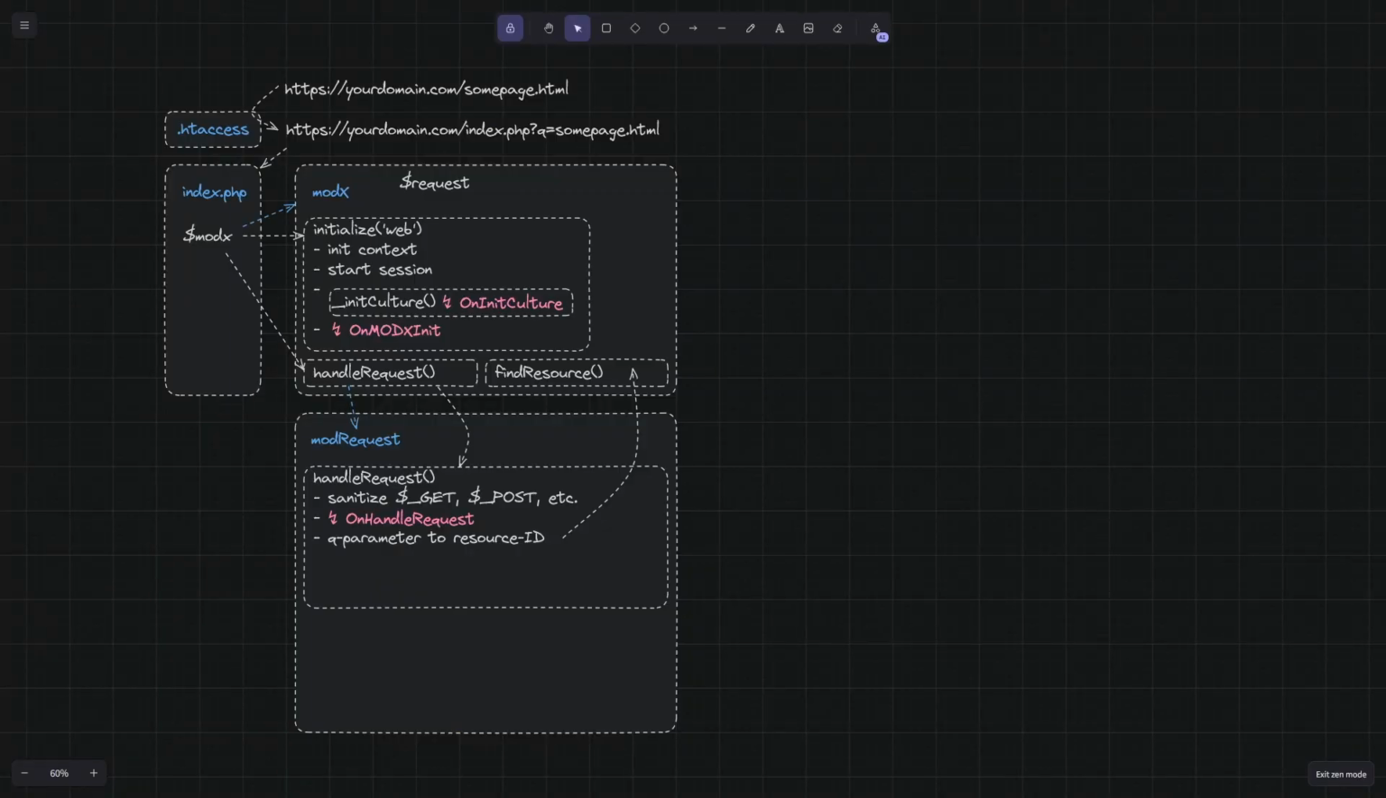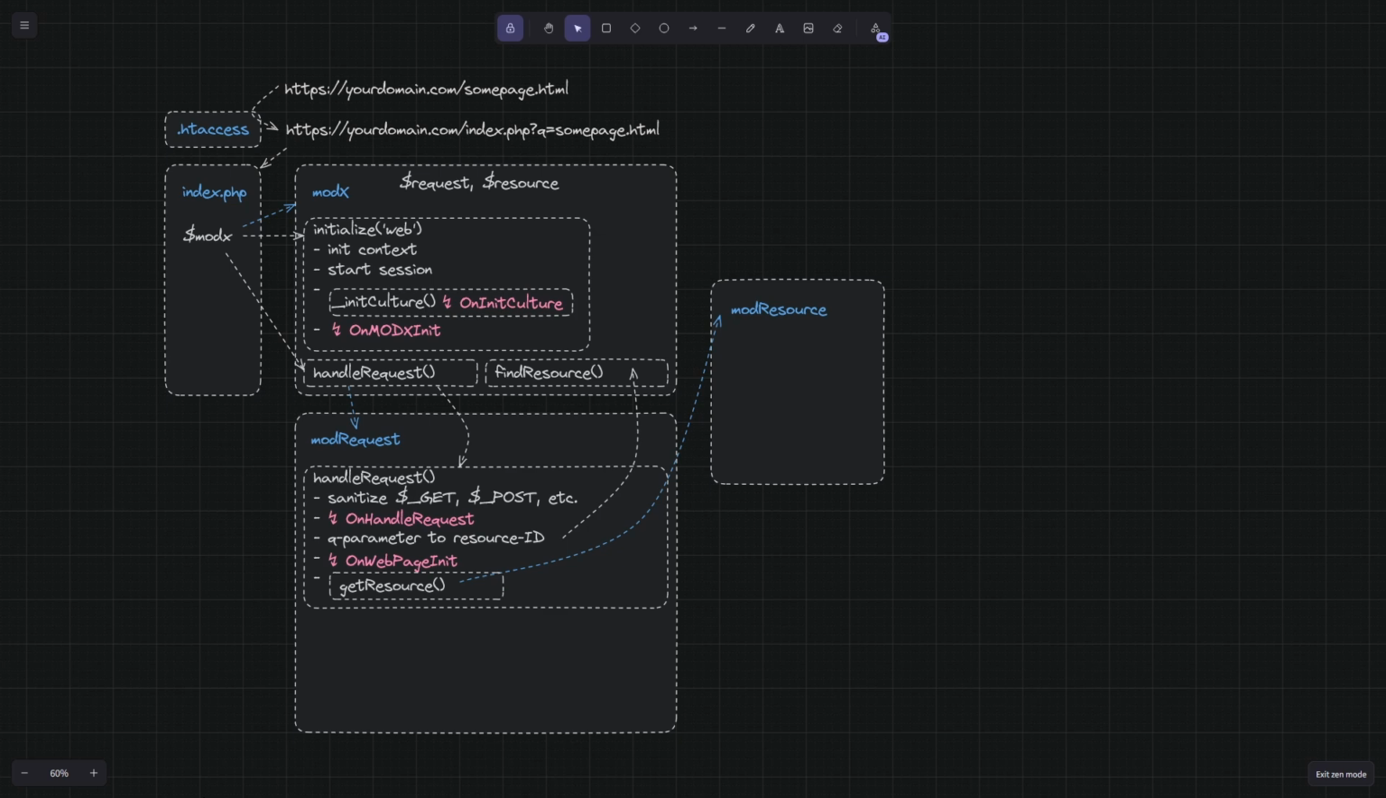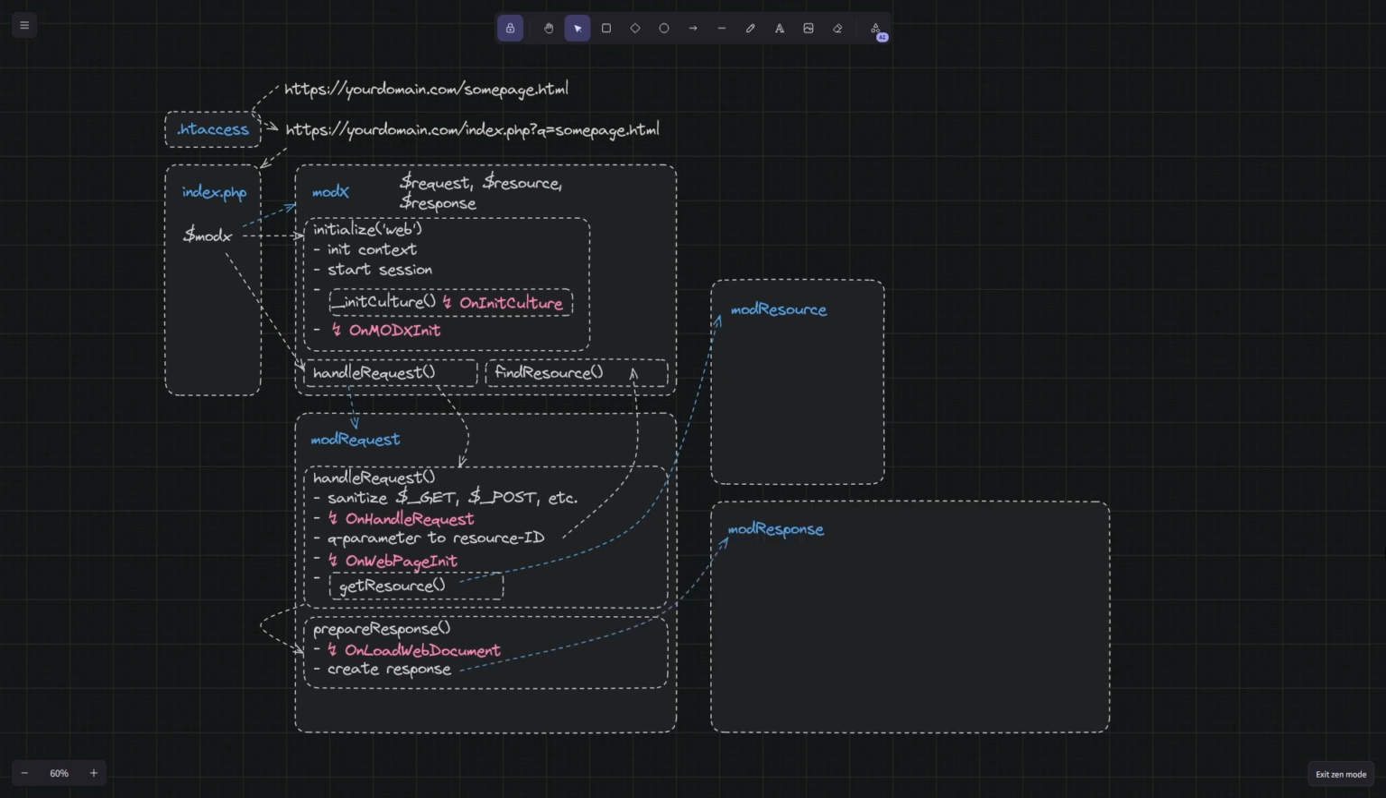If the resource ID was found, the event OnWebPageInit is fired. Then, using the function getResource, the resource data is loaded from the database and stored in a modResource object. Next, the function prepareResponse runs. First, the event OnLoadWebDocument is invoked. Then an instance of the class modResponse is created and the function outputContent is called on it.